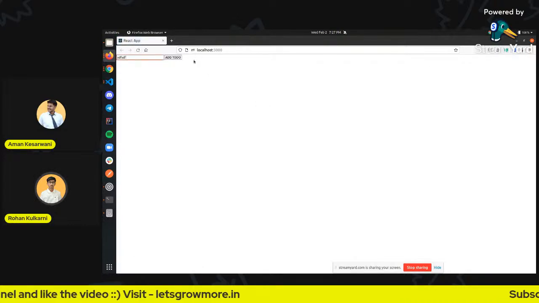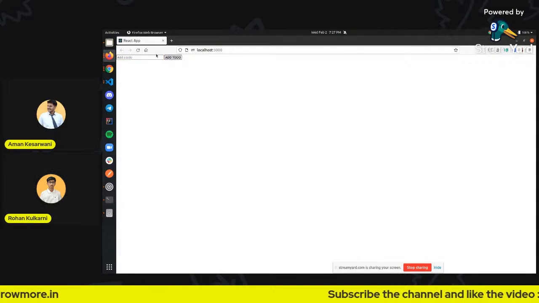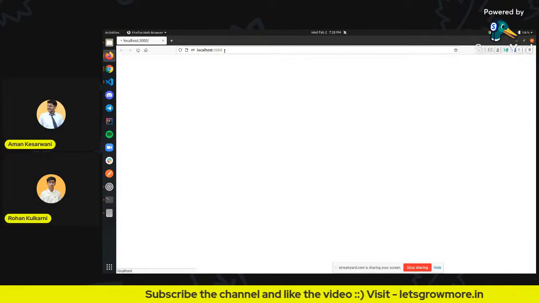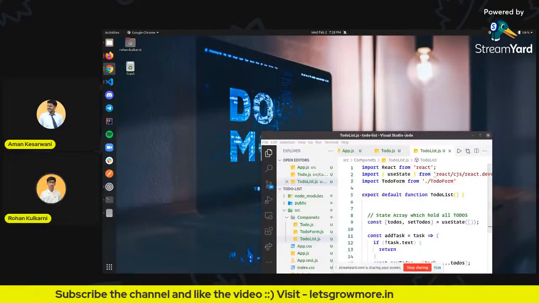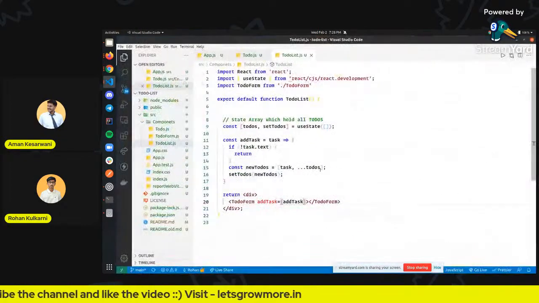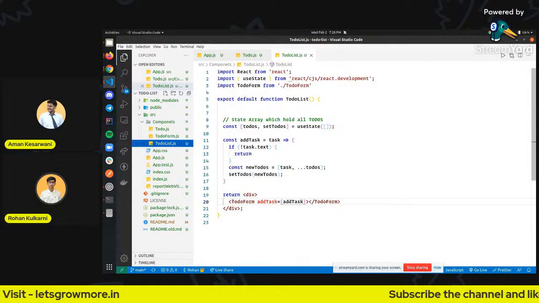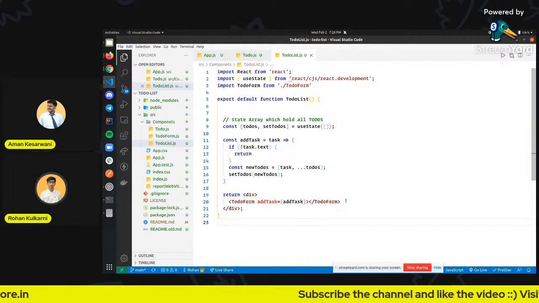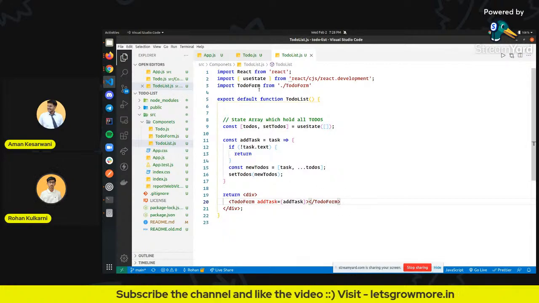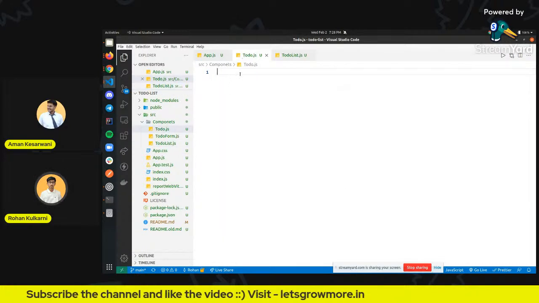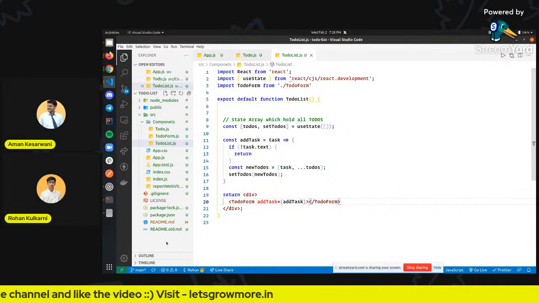So we can add the to-do and it will disappear. Okay. Yeah, so now let's look at the next part. Now the to-do form is over. In the to-do list, this part is over. Now what we need to do is create a to-do list component, meaning in this single to-do, we need to render this.